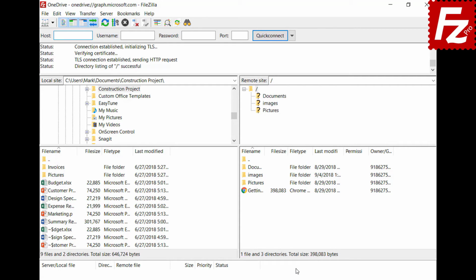Then you have to copy and paste the authentication code you get in the browser. If everything is correct, FileZilla Pro will connect. In the right side, you see your files and directories. In this video, you learned how to connect to Microsoft OneDrive with FileZilla Pro.